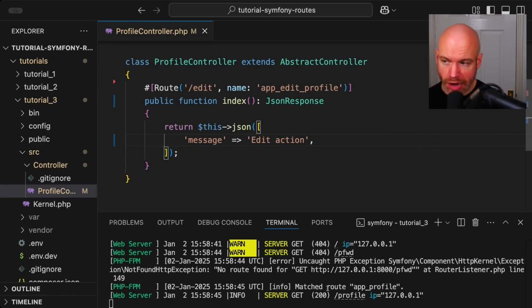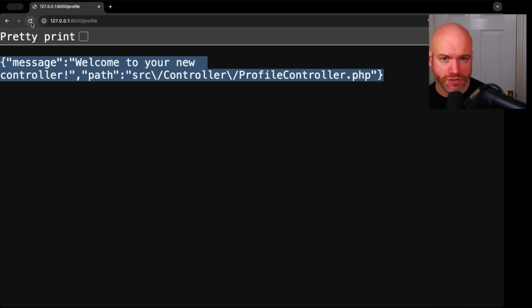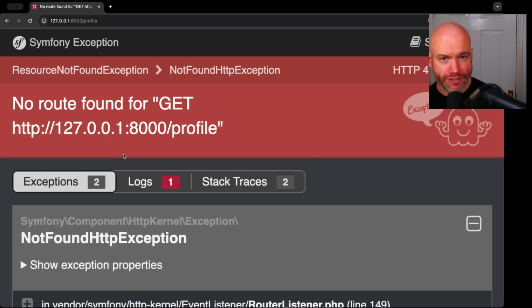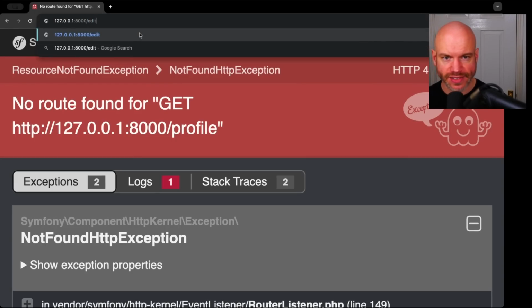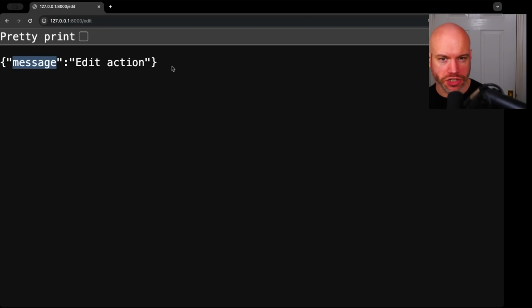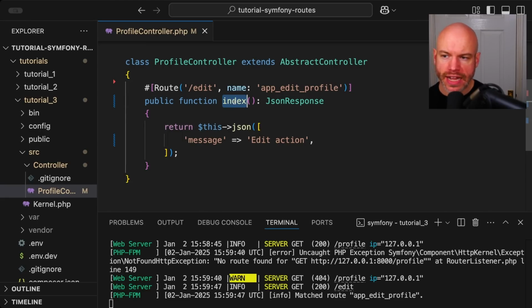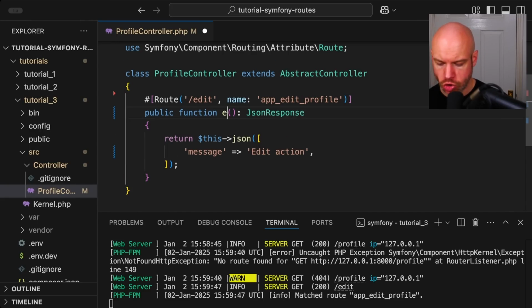Let's go back to the browser. If we refresh the page, which is /profile, this is going to 404 because we don't have that route anymore. We do, however, have the route /edit. We get the message edit action. So now let's go back to the code and create the next route, which will output the user handle that is supplied. I'm going to rename the index method to be edit.